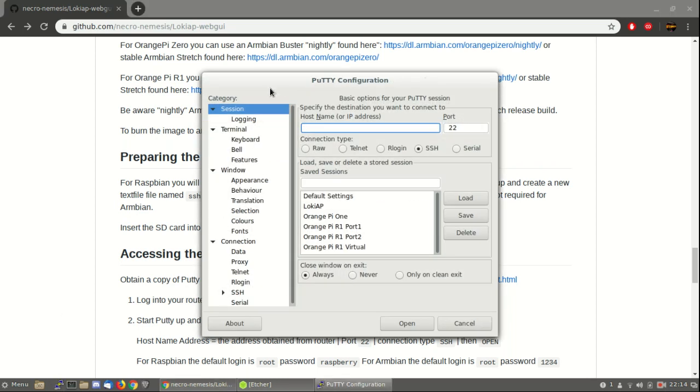This is the default screen that you'll get, Session. I have already stored the information here. I'll just load this in to show you what needs to be put into the screen. So right now, this is my address. In your case, you're going to have to change it to the address that you obtained off your router.